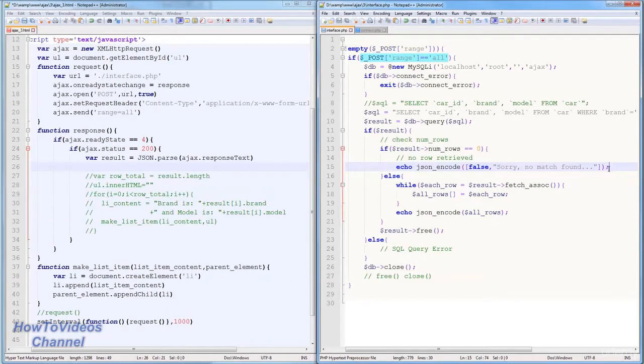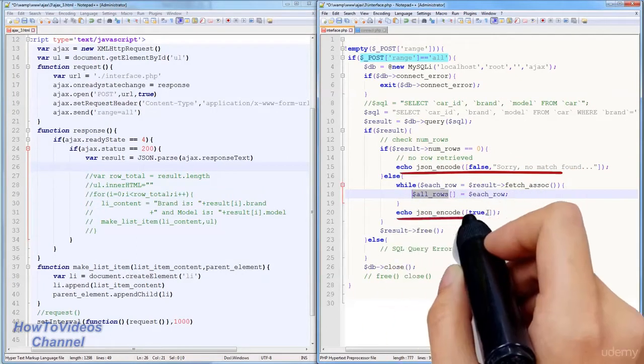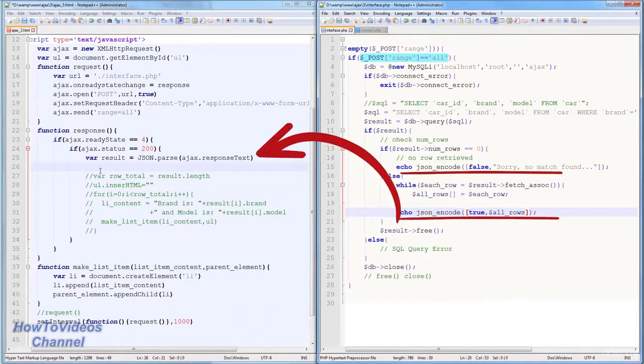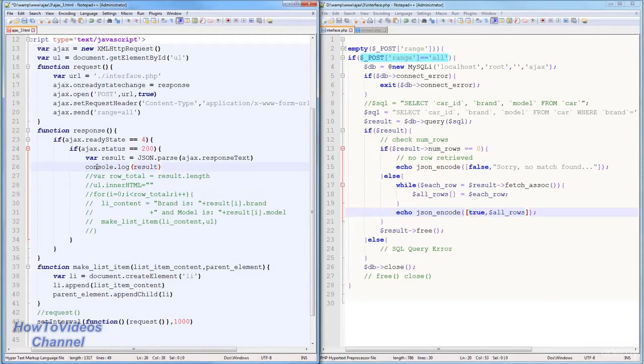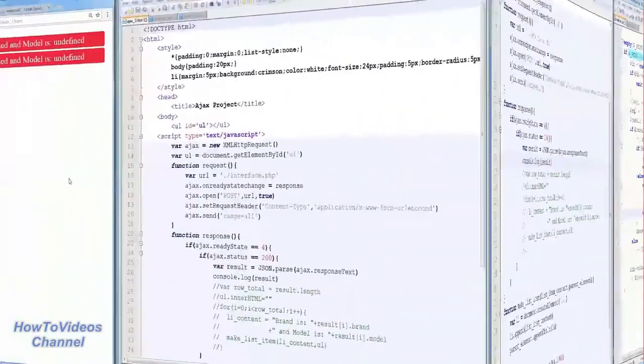When we have retrieved rows, we do the same. We prepare another indexed array. The first array element is true, and the second one is the all rows array. Now, whether rows have been retrieved or not, the Ajax program will always receive an indexed array with 2 elements. Let's prove this conclusion. We console log result.